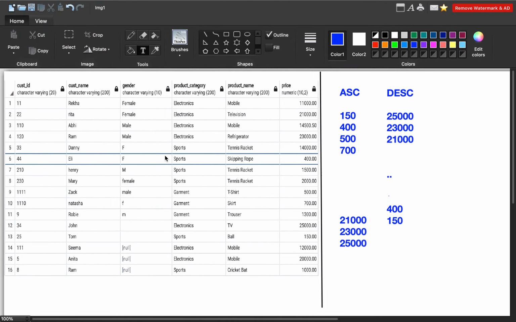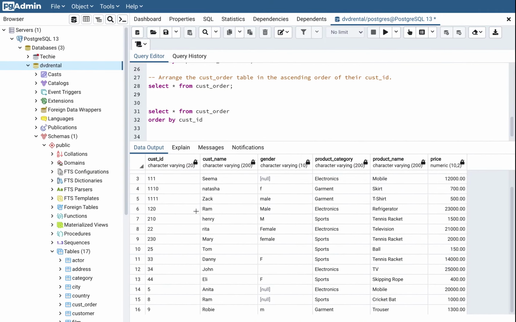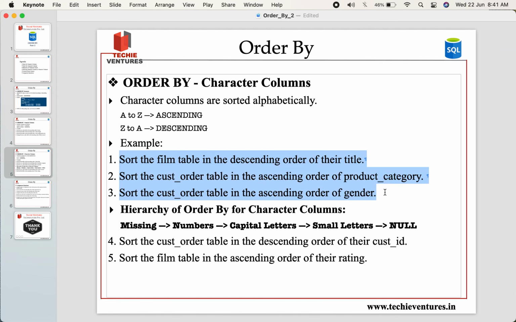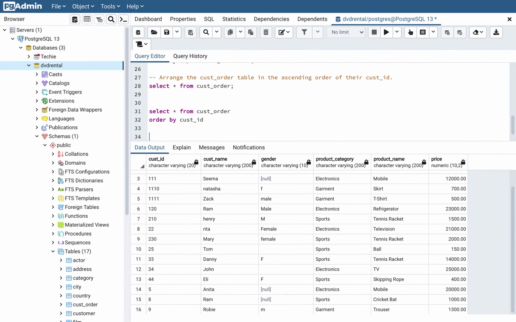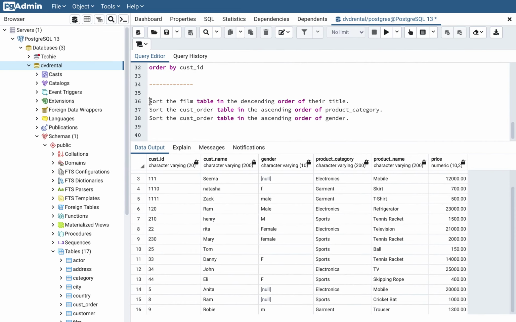Let's say, for example, if we talk about product category, electronics would be on the top, followed by G and so on and so forth. Correct? So that is basic sorting, which is done in alphabetical order. Ascending is from A to Z and descending is from Z to A. Now let us try a few examples here, which will help us get clarity. So let me paste all the questions over here and let me execute it.